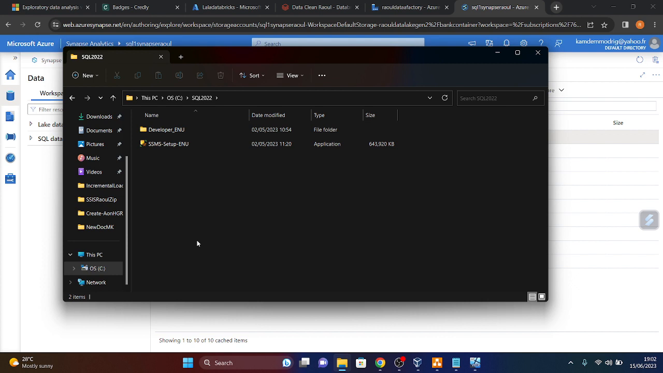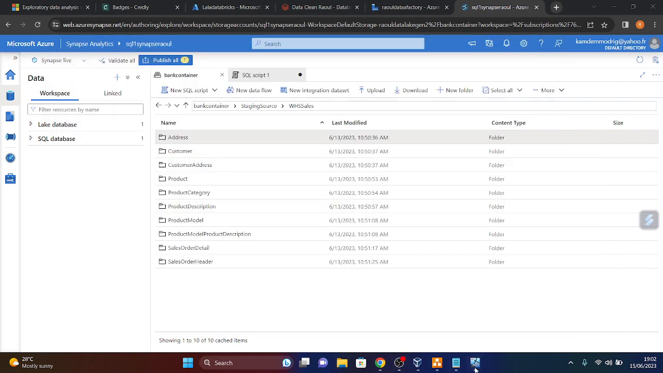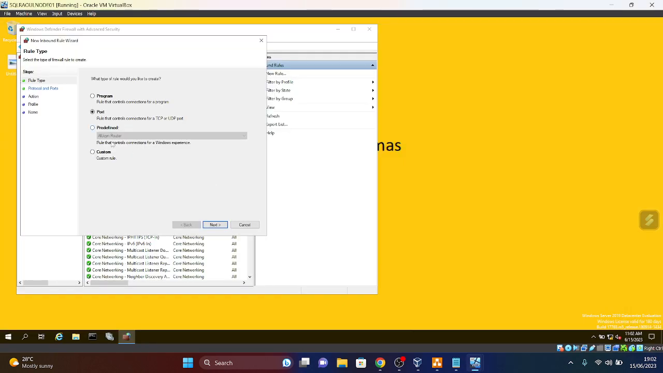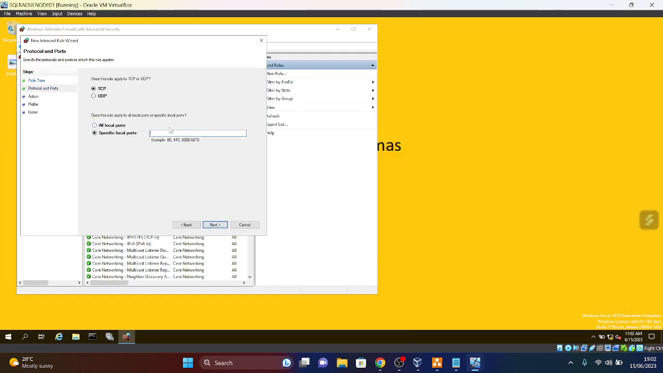I'm going to use that SQL Server installation media here. So, like I said, let me go back here and then continue to create this port. What is the default for the SQL port? I think it's 1433. Yeah, this is the default, 1433.